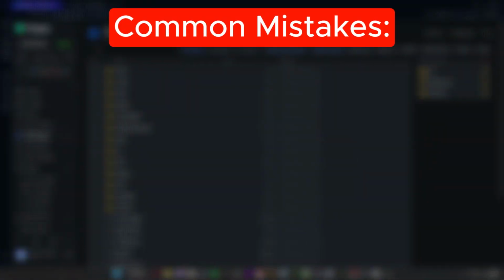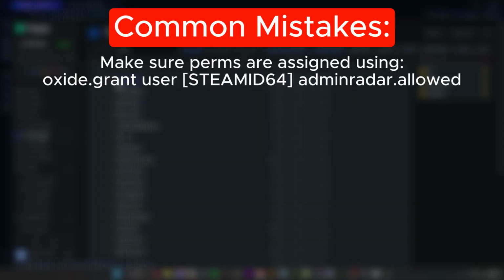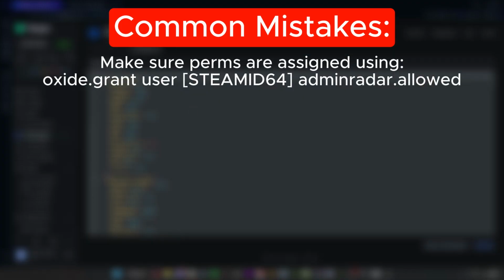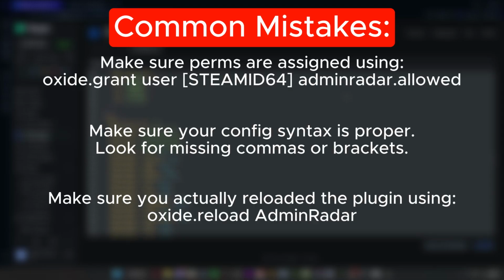Two things that trip people up. First, the permission. If the radar toggle UI isn't showing, the grant didn't go through. Double check the Steam ID or your group name if you used a group. Second, JSON formatting. If the plugin fails to reload after a config edit, open adminradar.json and look for a missing comma or bracket. One bad character breaks the whole file. Run oxide.reload adminradar after every config change, not just on restart.